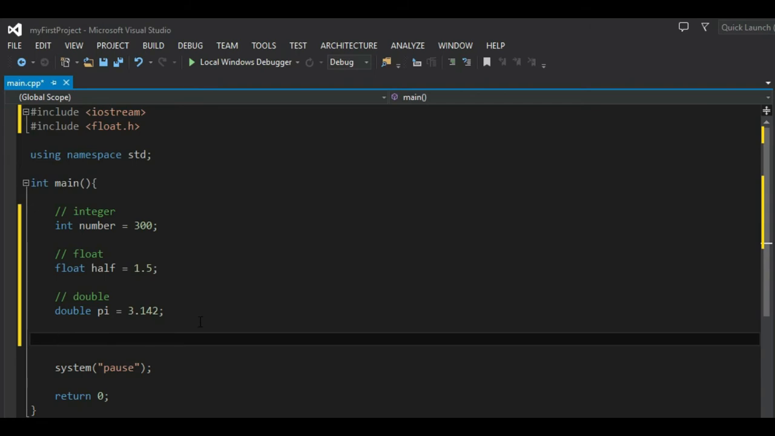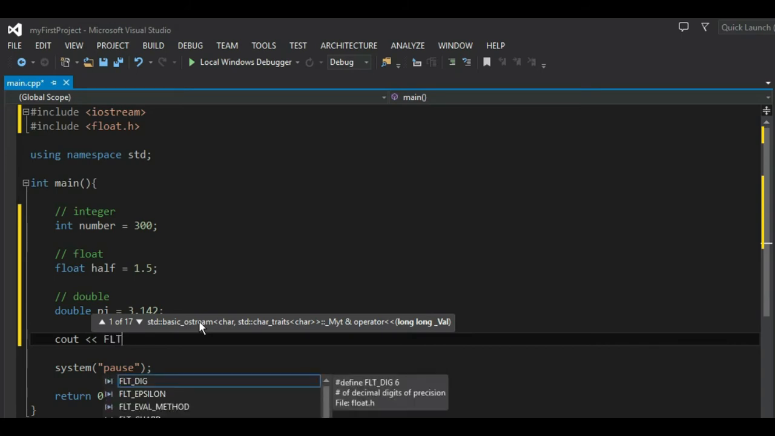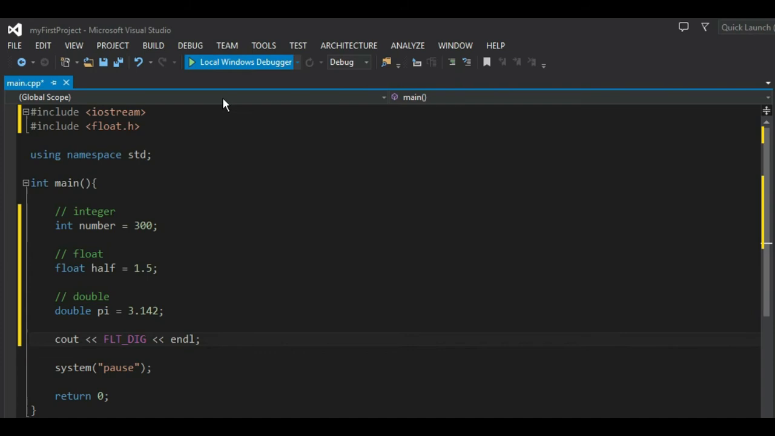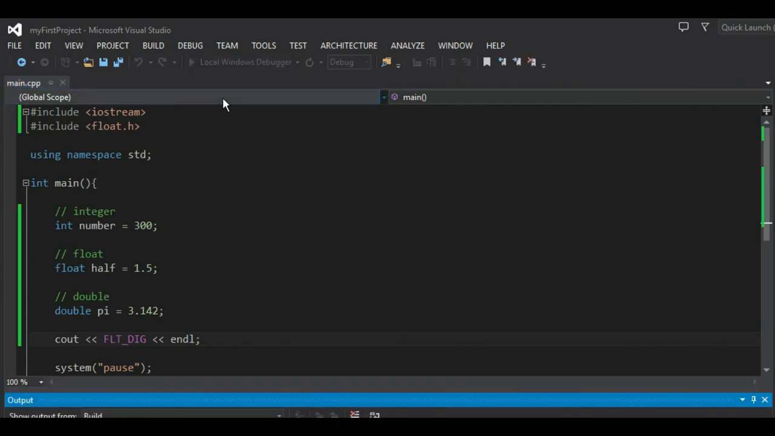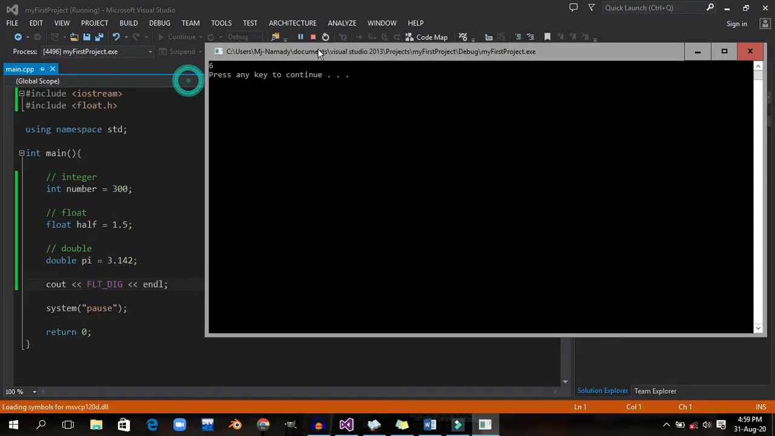So let's just go ahead and say cout. We're going to start with float, where we say FLT, making sure this is capitalized, underscore DIG, which basically means digits, and then endl. So let's go ahead and run this program. We're going to see exactly how many decimal digits a float can accommodate.